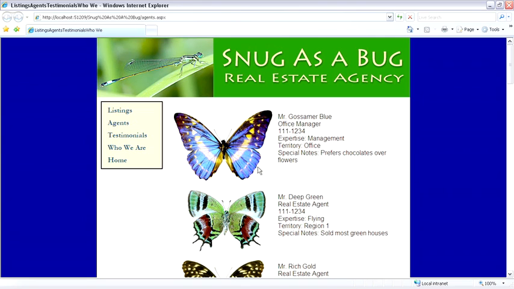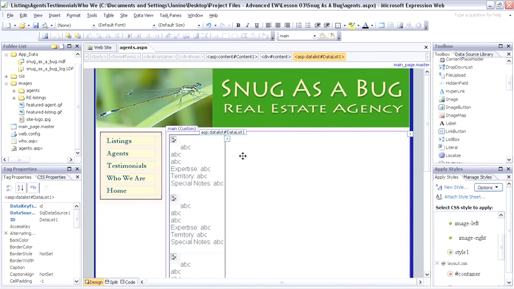We'll repeat a similar series of steps a few more times in these lessons to create the rest of these pages. And after you've done it a couple more times, it should start to make a lot more sense. So let's close this. Come back to our Agents page.